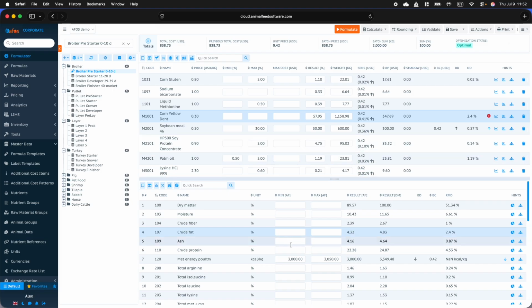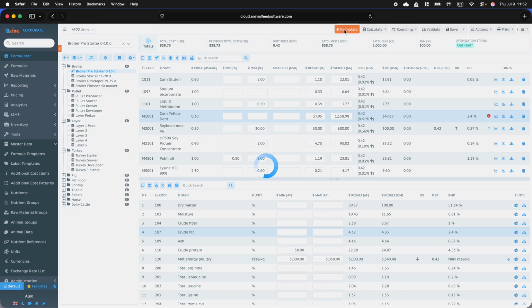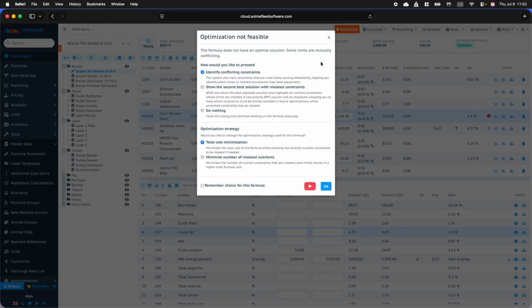Let's create an infeasible formula. We will say a crude protein 50%. When we formulate, we will have this screen saying, okay, this formula is not feasible. We have multiple options here. And there is a dedicated video here.